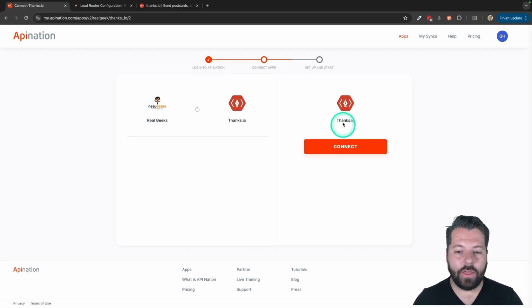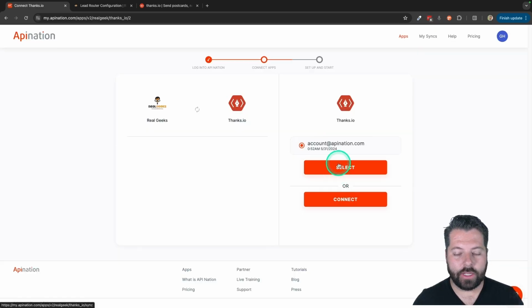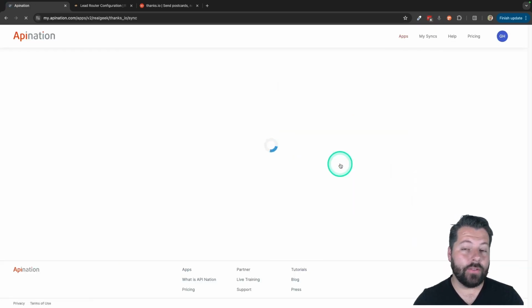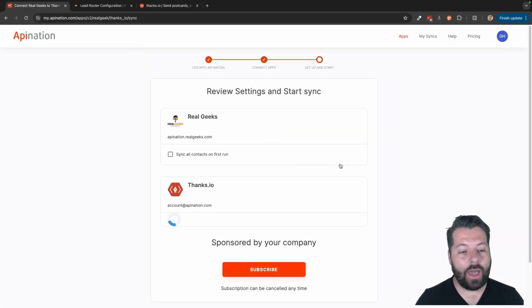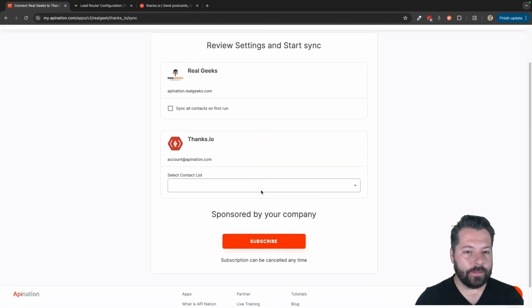And then to connect Thanks.io, pretty similar, just hit this button. It's going to have you sign into Thanks.io, and that makes the connection. There you go. So there's the connection. We're going to select it. And of course, you will need a Thanks.io account in order to connect it. So you're going to want to sign up for that before you start setting up this sync.